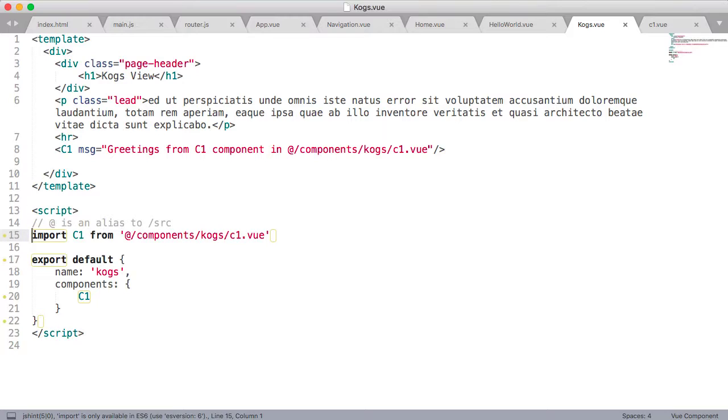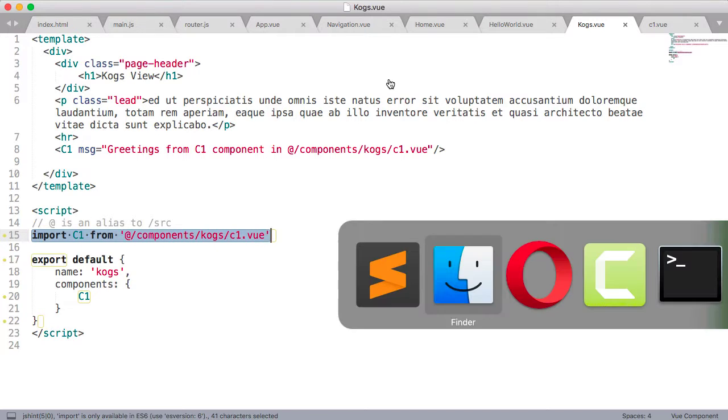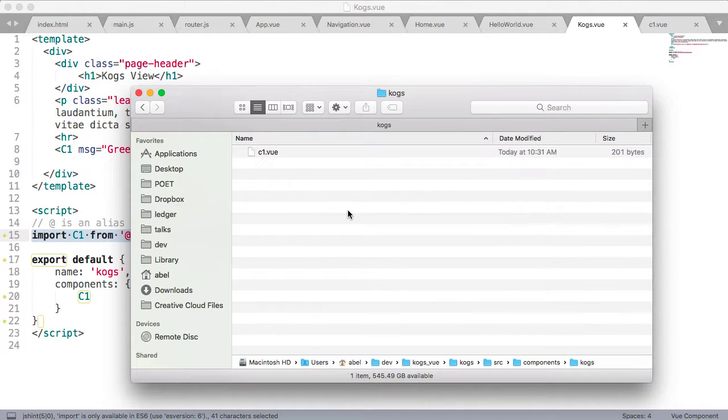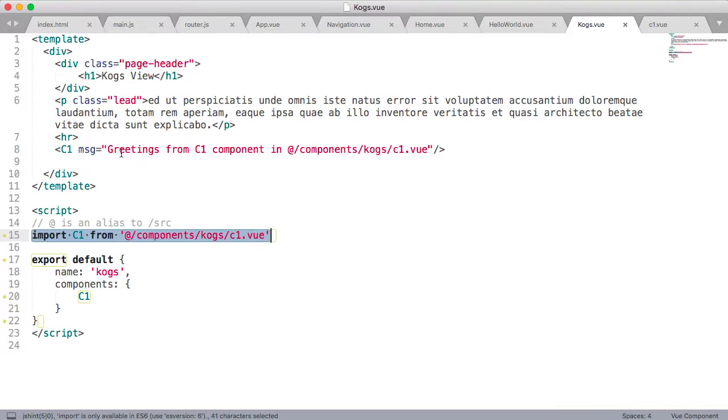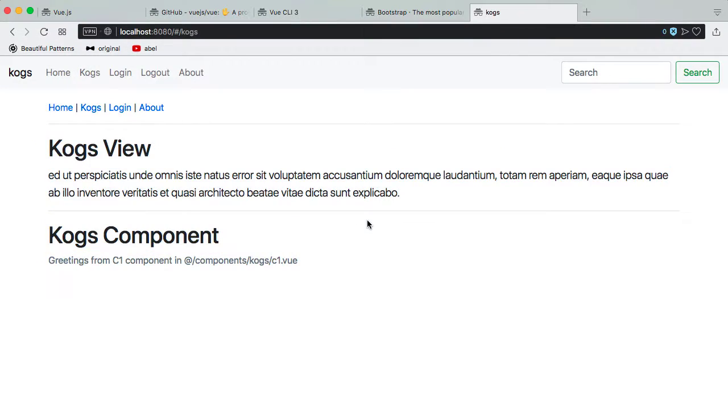I'm also bringing in a subcomponent to that view, which is inside of the cogs folder. That's C1, right? So if we go in here again, you can see it. And then we pass a message again. I'm passing a message again in this case. And you can see here the long greeting from C1 component, and that's what we see in the UI. So there you have a hierarchy.